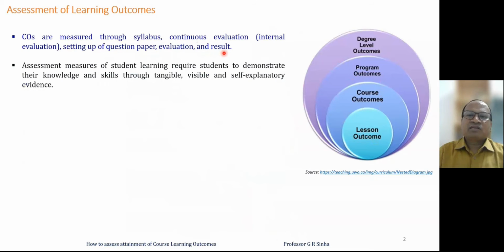Assessment is used to measure student learning, and student learning requires students to demonstrate their knowledge and skills through tangible, visible, and self-explanatory evidence. What is important is that the outcome which is coming is tangible and visible. We can see that the student is demonstrating that skill set.